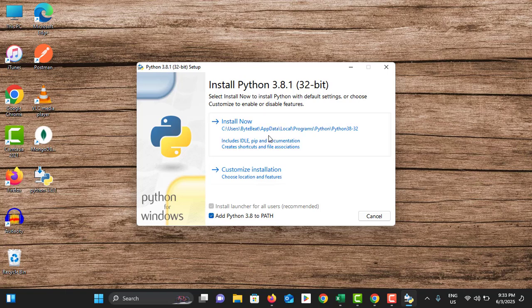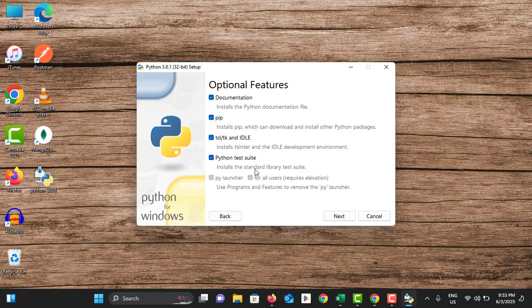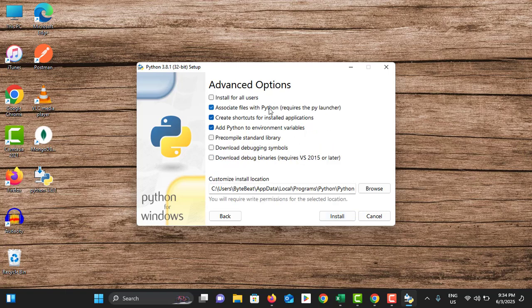So now you need to just tap on install now, or you can customize installation. Just go to customize for your understanding purposes. These are the options. If you don't need a documentation file, you can just untick this one. If you need other things, you just select this one and tap on next. There are other options also, so you can install for all users. Just tap on this one and you can download debugging symbols. If you don't need those, keep this unticked.